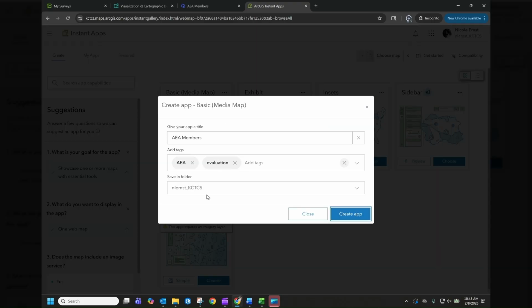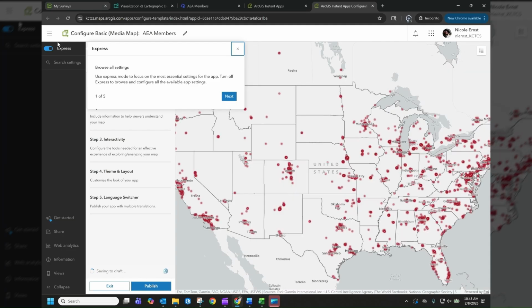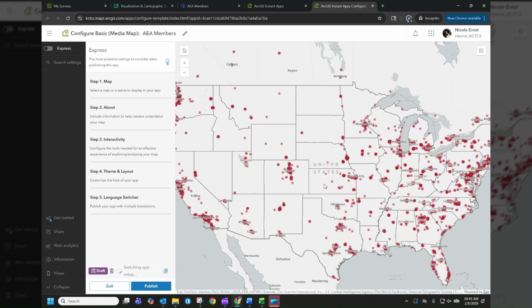And notice that it's getting saved in my folder in my content area, and I'm going to click Create App. It's then going to take me through configuration settings for the app. And we can go through the configuration settings in one of two ways. We have the Express settings, which will always open in Express. Those are the most important settings. Or if you want to turn off Express mode, and let me get rid of that little guy there, we can turn it off. And I'm just going to hit Continue.